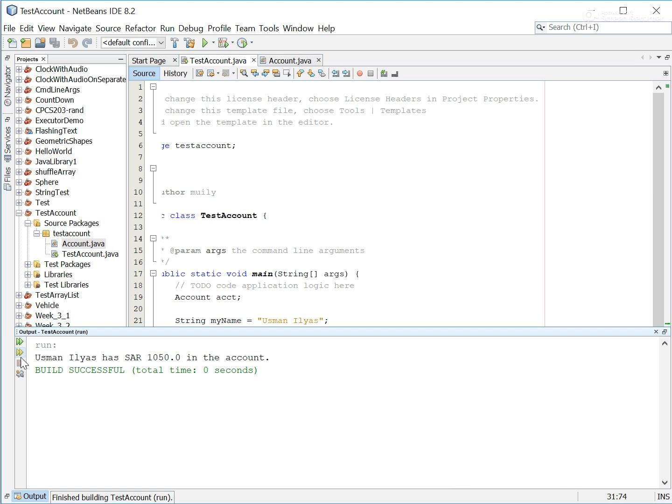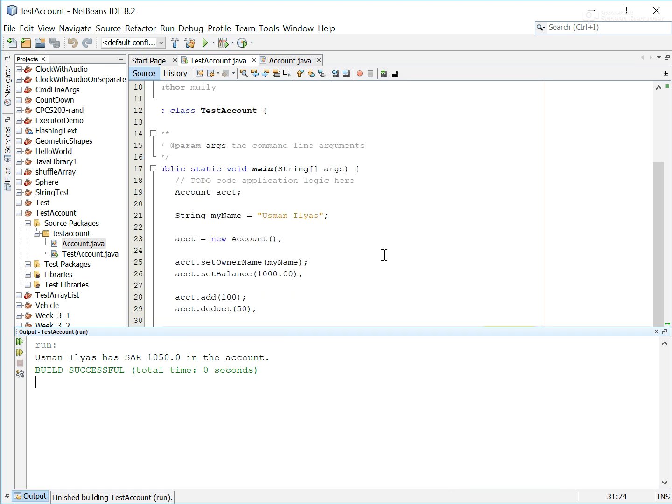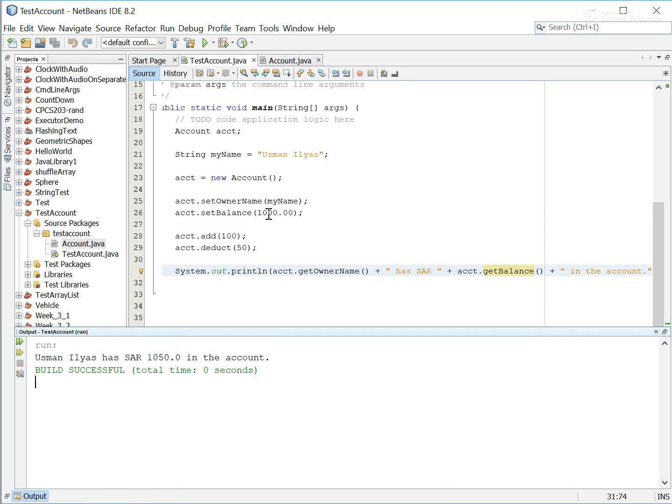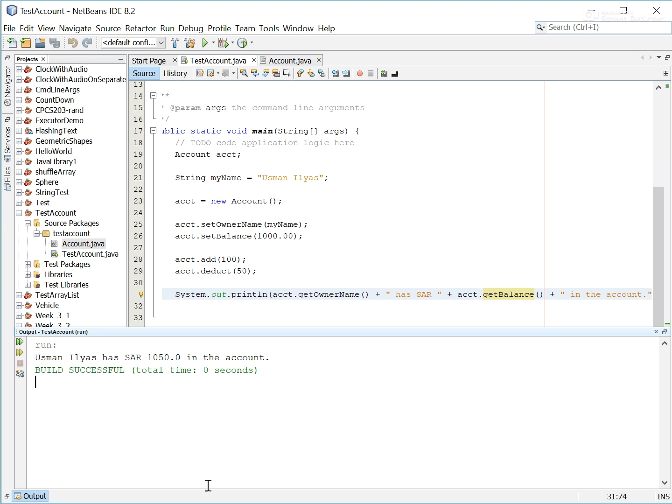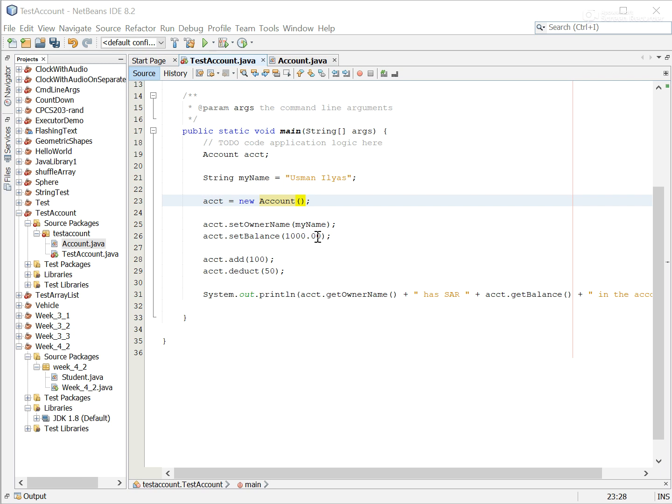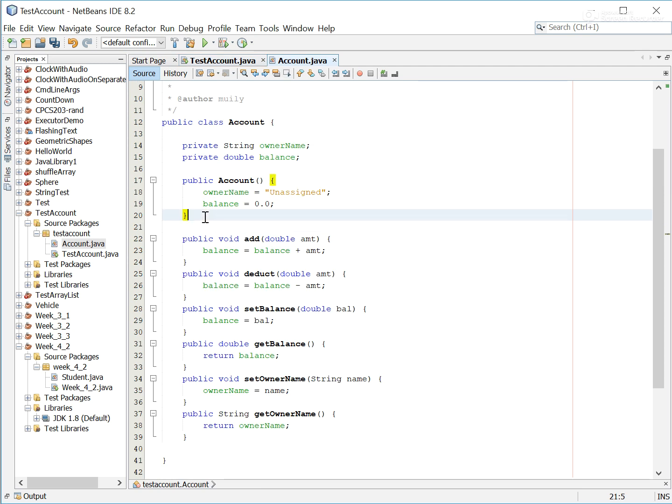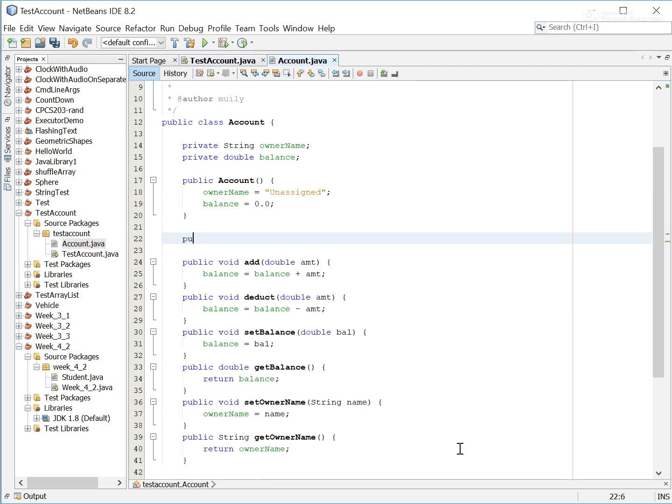There you go. So you see in the main method we set the balance to 1000. We added 100, deducted 50, which means we should have 1050 in the account, and apparently that's what I have. Okay, so now that you've seen the use of a no-arg constructor, let me do something else.